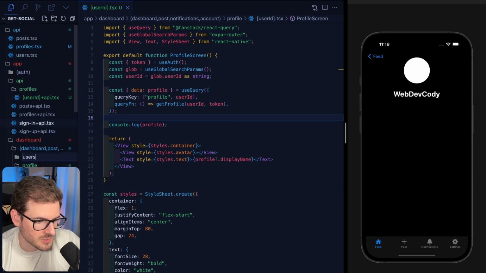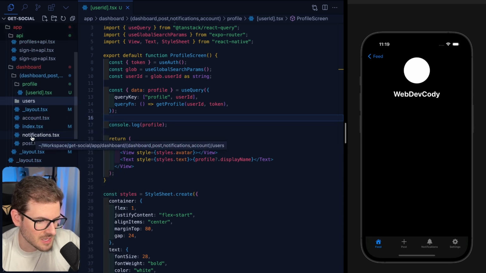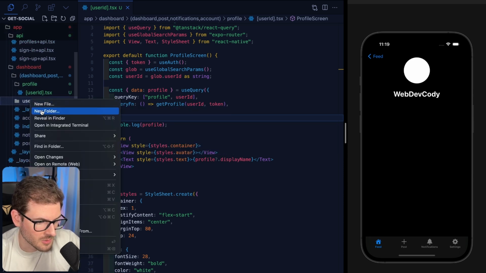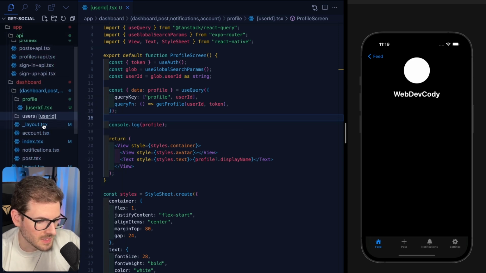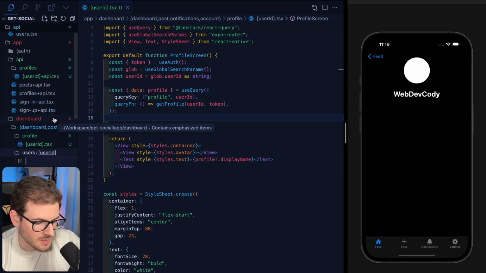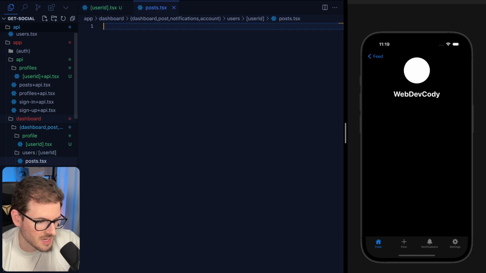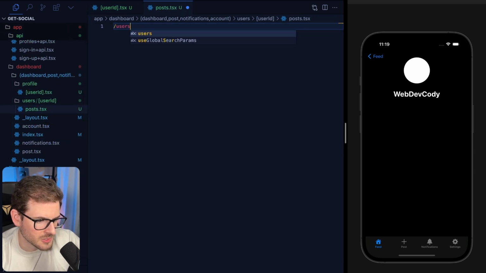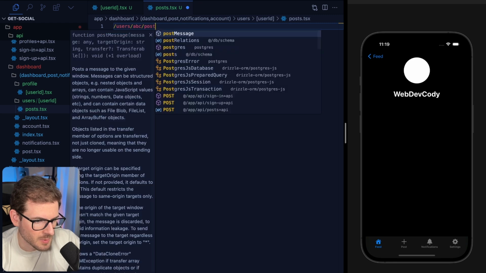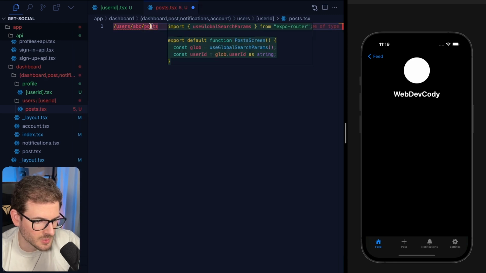endpoint. I could say users. And then inside the users folder, I can make a new directory called user ID. And then inside of that directory, I can say posts.tsx. I'm trying to make it kind of RESTful. So the endpoint would be like user/abc/posts, and that'll get all the posts related to a user.